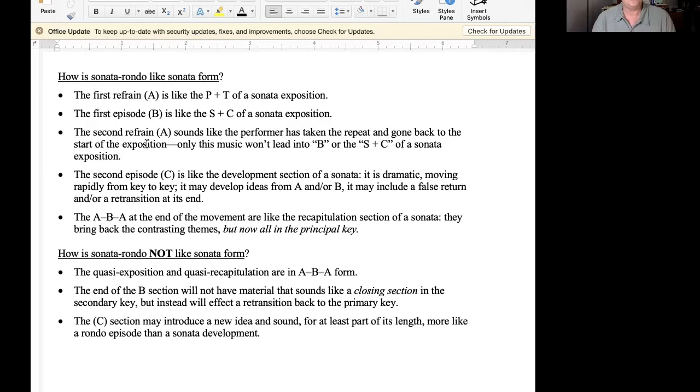How are some ways that sonata-rondo is not like sonata form? What are the differences between sonata-rondo and sonata form? Well, the exposition or the quasi-exposition and the quasi-recapitulation are in ABA form. This was not true of a sonata exposition or recapitulation. Those, we might say, were in ABAB form, or we thought of them as being in PTSC form, primary, transition, secondary, and then closing form.